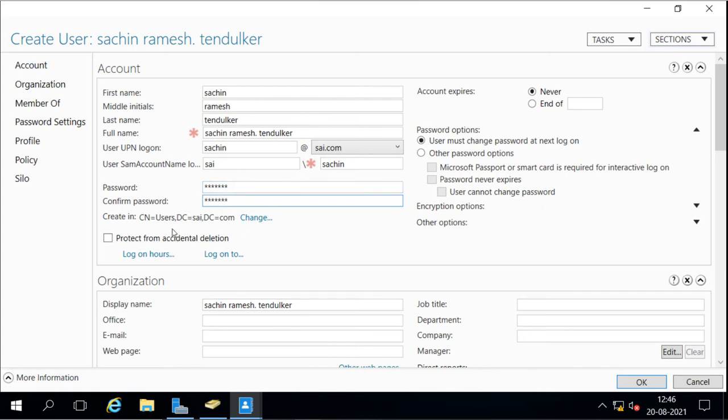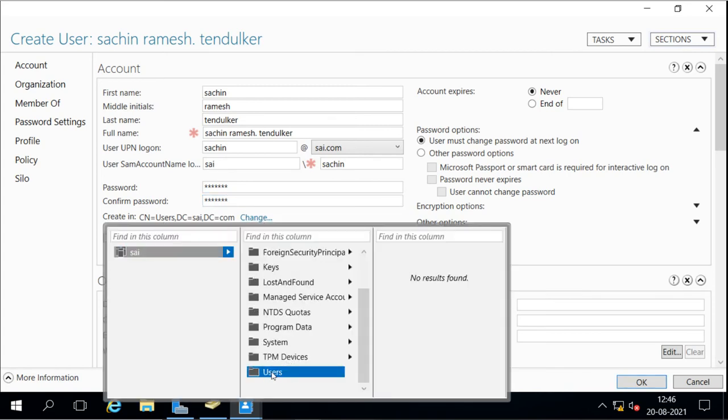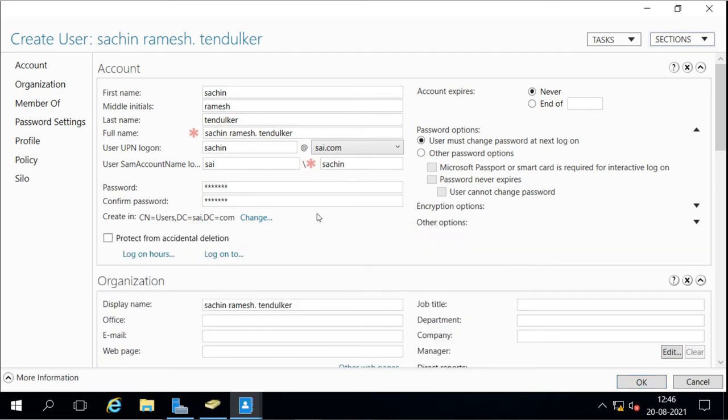Then we are creating this user under this container, that is the user container we want. Then we can change the container also. Right now this container is already selected. Then also we can protect this account from accidental deletion.